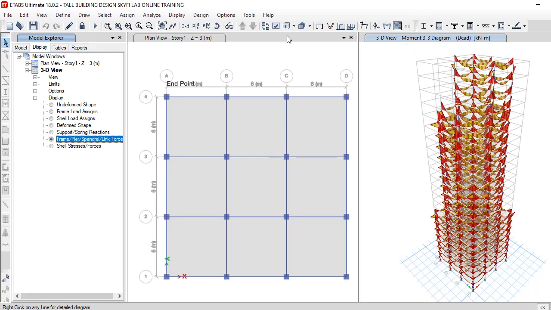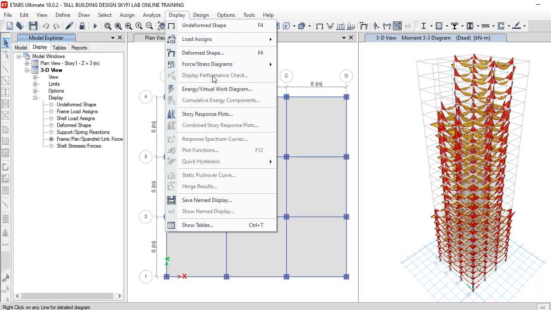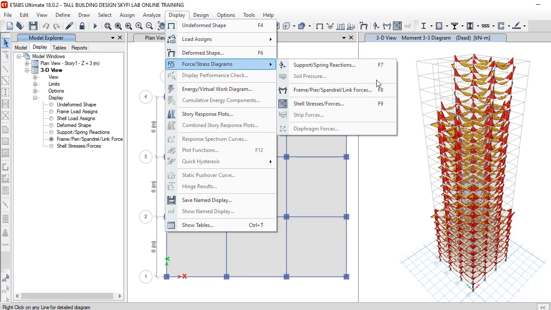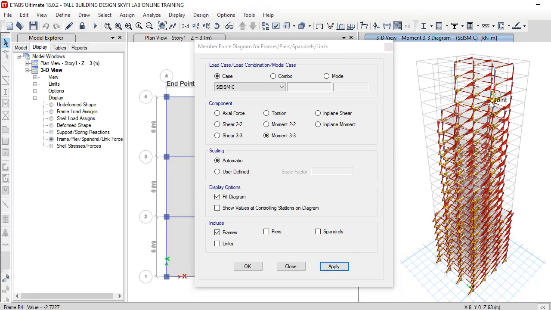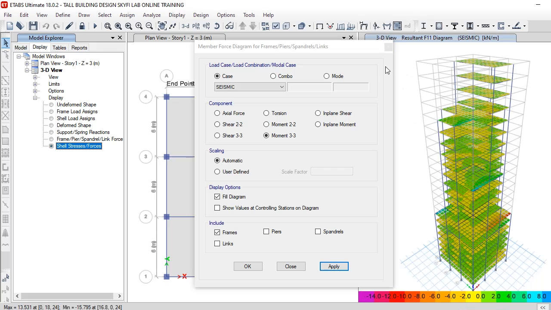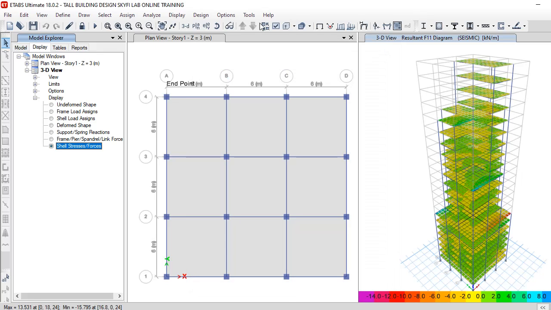This is due to dead load. Now we have to see for seismic. This is due to seismic and shell stresses. This stress is due to seismic. After analysis, we have to design the building.